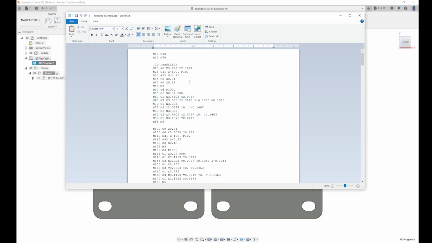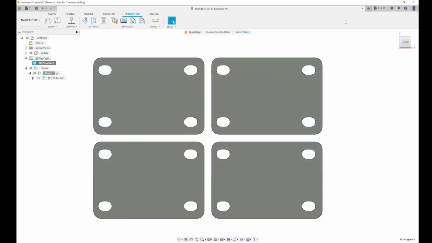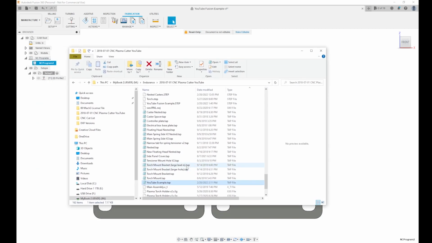So the values I check is make sure the offset is correct. I make sure the feed down for the probing is correct, as well as the pierce height of 0.18 and the cut height of 0.07. So it looks good. So that file was saved in the folder. So after we post, you have the file right here. And so that's actually it.